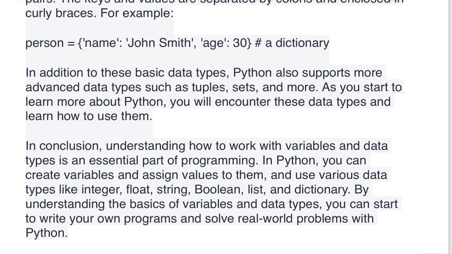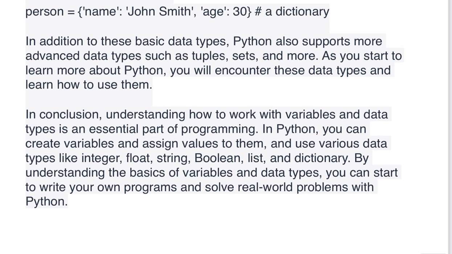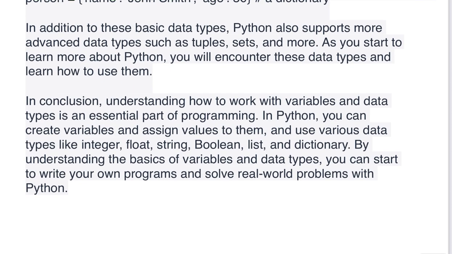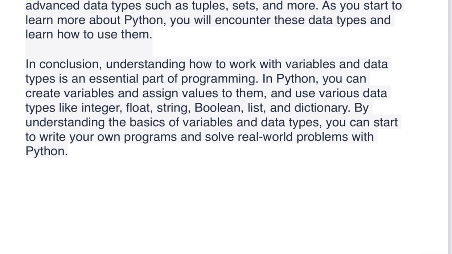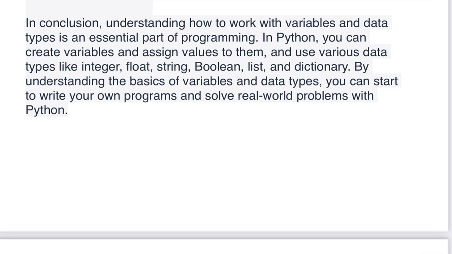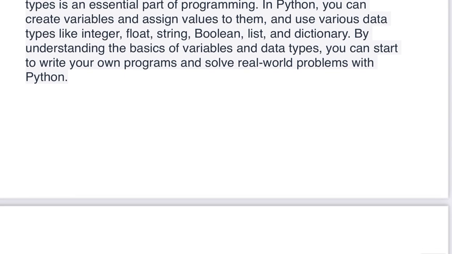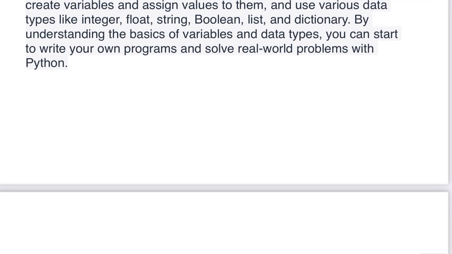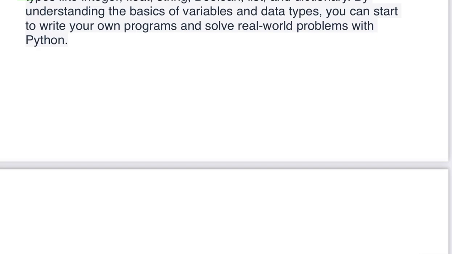A dictionary. In addition to these basic data types, Python also supports more advanced data types such as tuples, sets, and more. As you start to learn more about Python, you will encounter these data types and learn how to use them. In conclusion, understanding how to work with variables and data types is an essential part of programming. In Python, you can create variables and assign values to them, and use various data types like integer, float, string, boolean, list, and dictionary. By understanding the basics of variables and data types, you can start to write your own programs and solve real-world problems with Python.